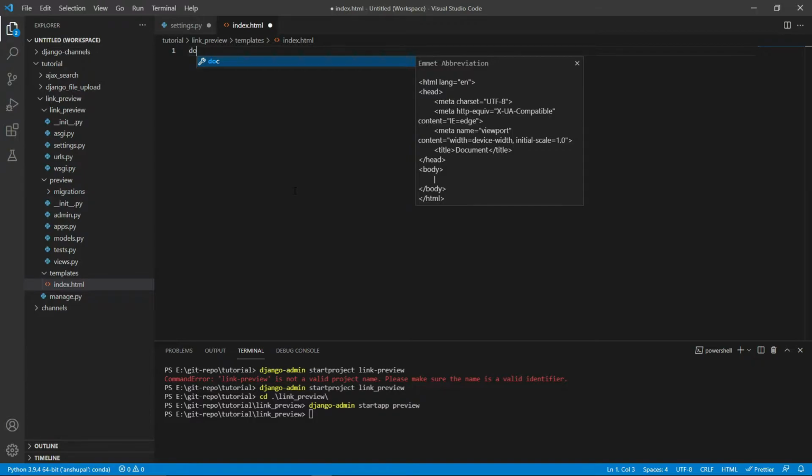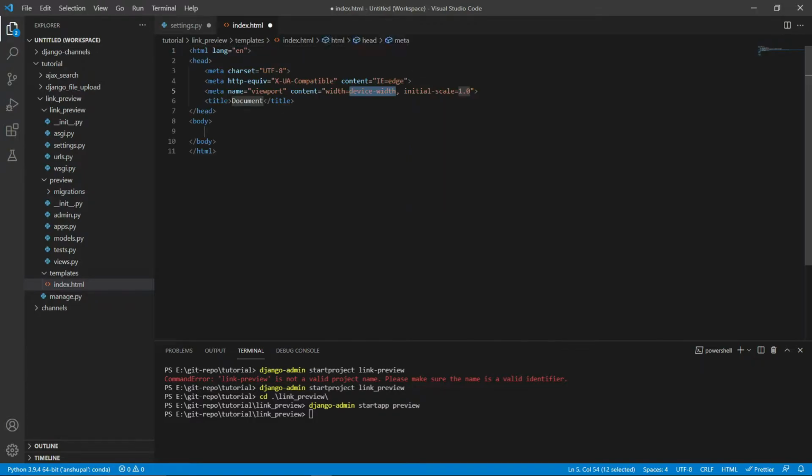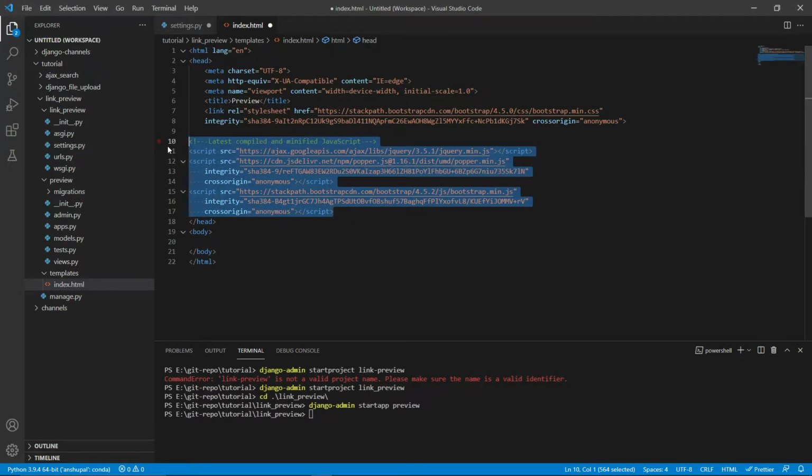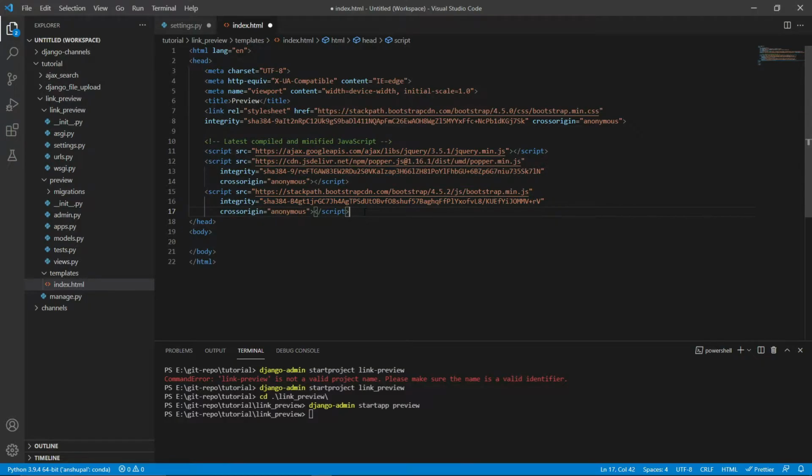Let's do the basic configurations for the HTML file. That is, I need bootstrap. We need that for the project. So let me grab the links for the bootstrap. We also need jQuery. So here it is. I have all the links. You can get these links from my GitHub repo. The code is already posted there. Okay, that's it for now.